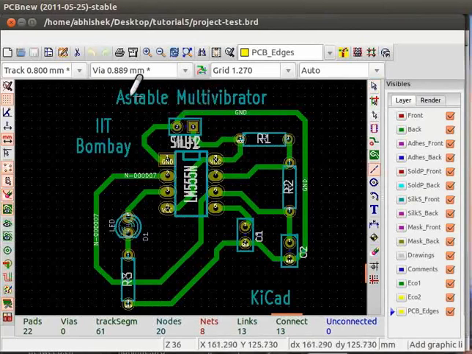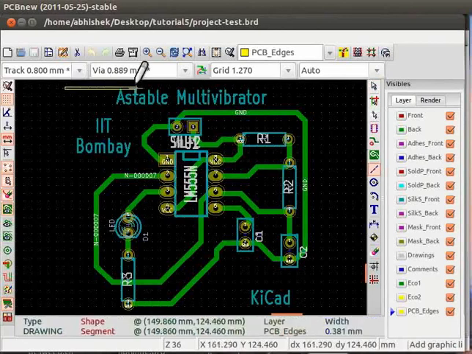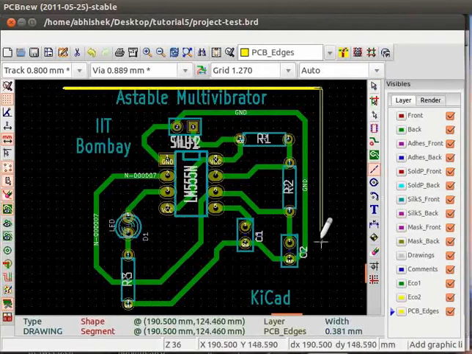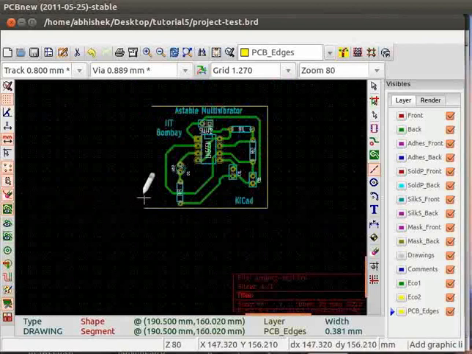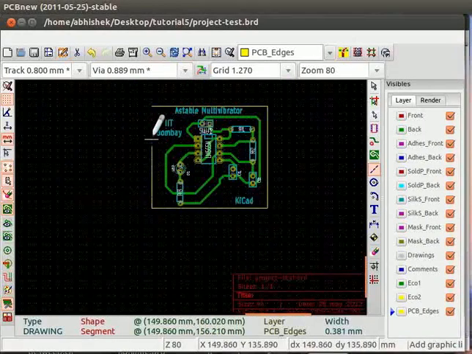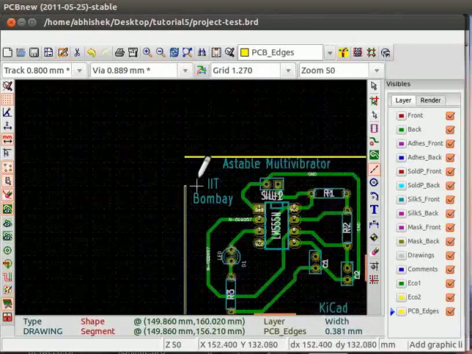Click on the top left side of layout. Move the cursor horizontally towards right. Click once to change direction of line. Move the cursor vertically downwards. Similarly, we can complete the rectangle. Let me complete this rectangle. End the rectangle by double clicking left mouse button.